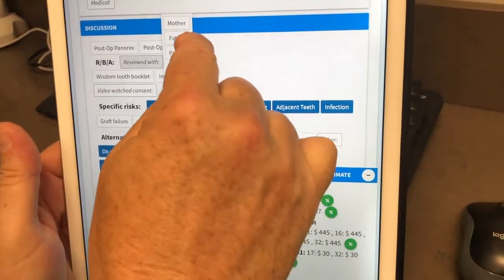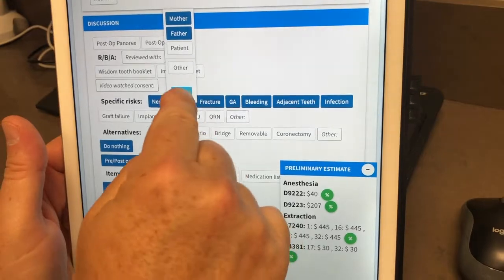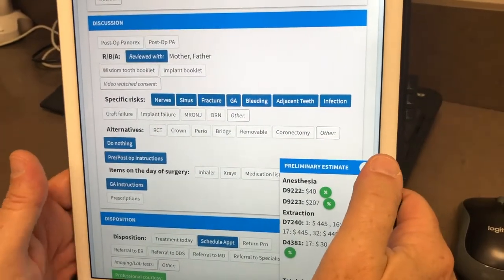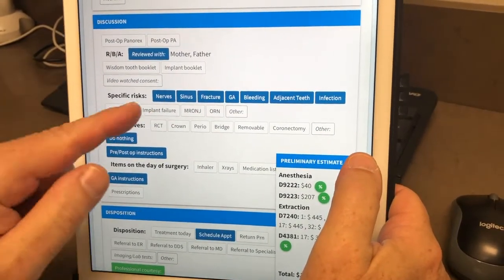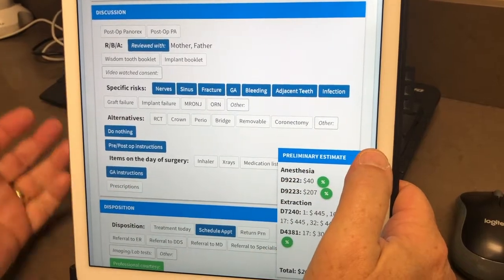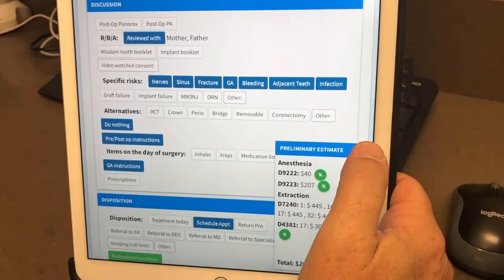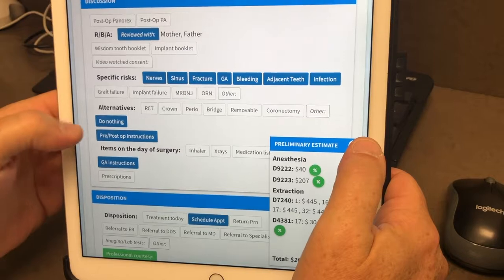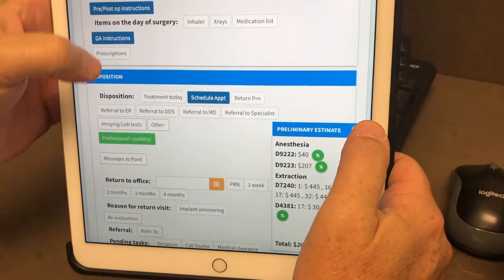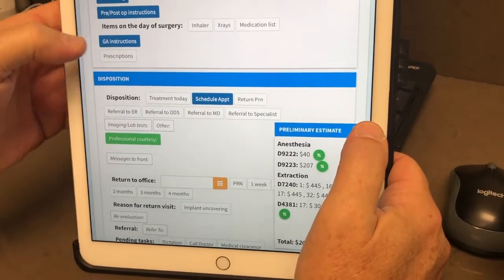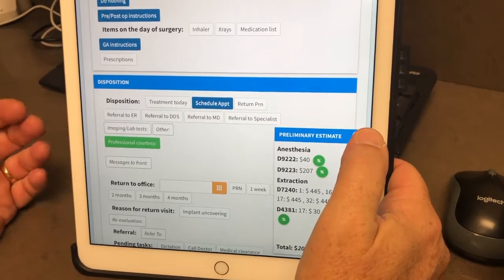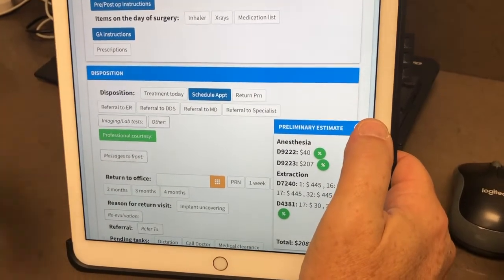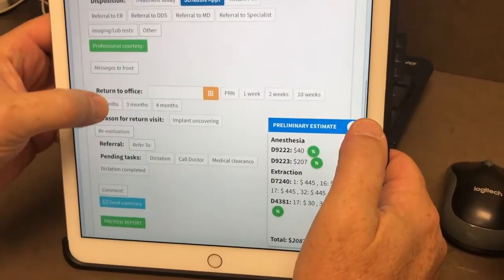Oftentimes I'm reviewing this with the patient's mother or dad, or maybe both. The specific risks, you can line up what you discussed or what you didn't discuss. If you use one of these shortcuts, it already pre-populates that. Your alternative is doing nothing. We give the patient pre- and post-operative instructions, as well as instructions for general anesthesia, which include nothing to eat or drink, and a responsible adult with them to drive them home.